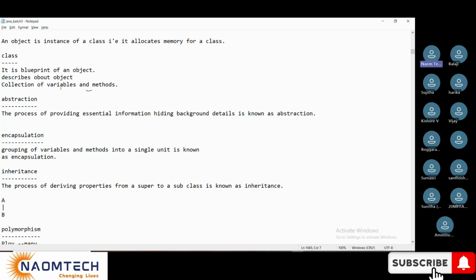So what is it, friends? It is a collection of variables and methods. We'll talk more today. Definitely, you'll get a clear picture about what this class is, what this object is, what these variables and methods are, and how to declare them. You are going to get a clear picture in today's session. So this is a simple idea about class.